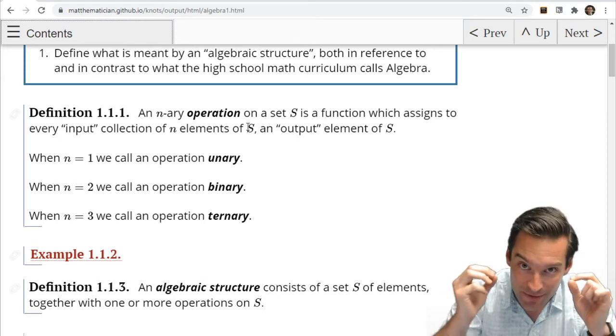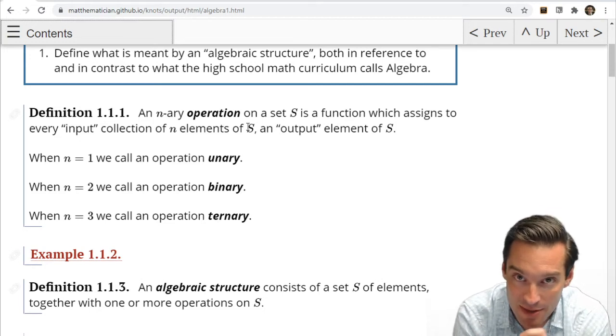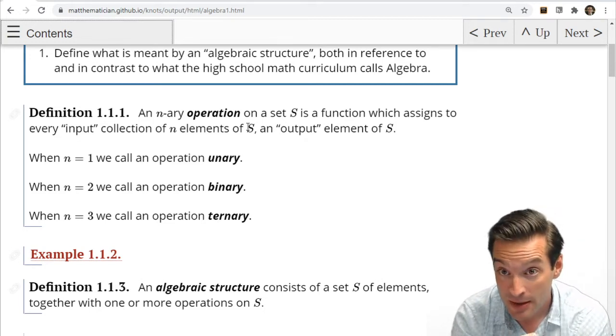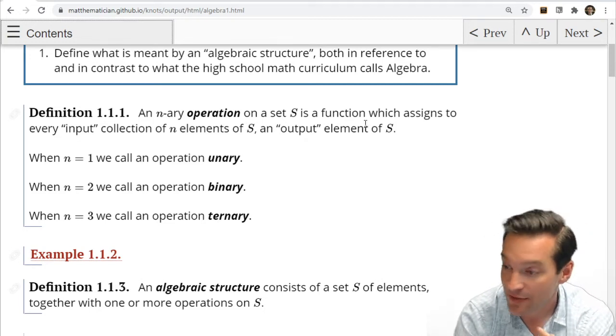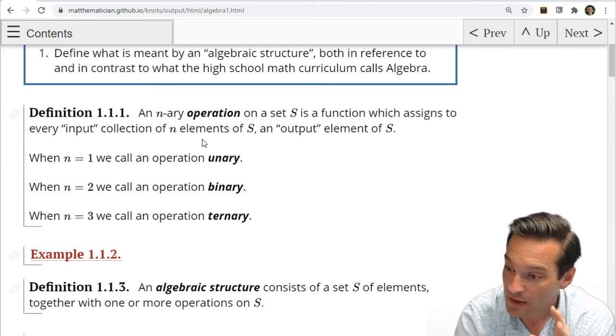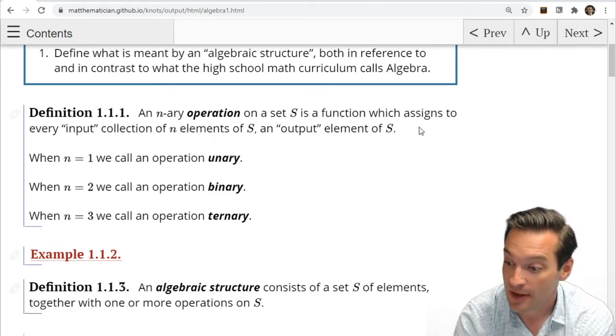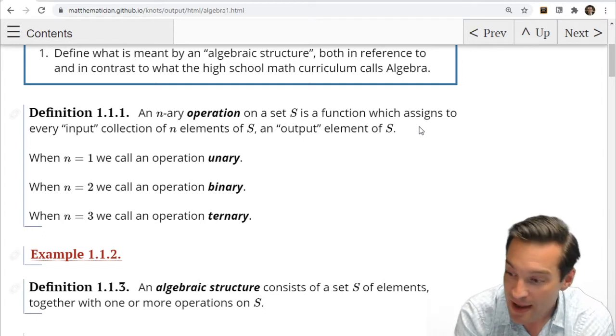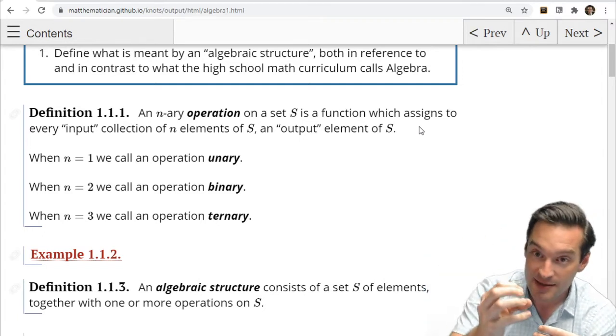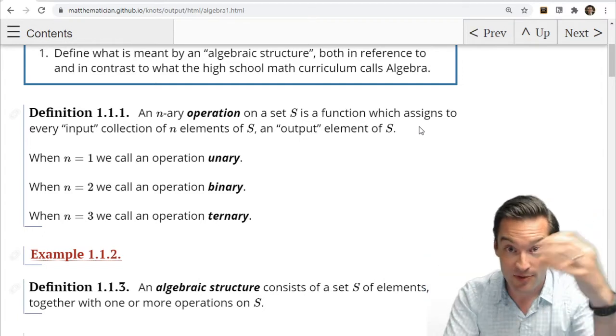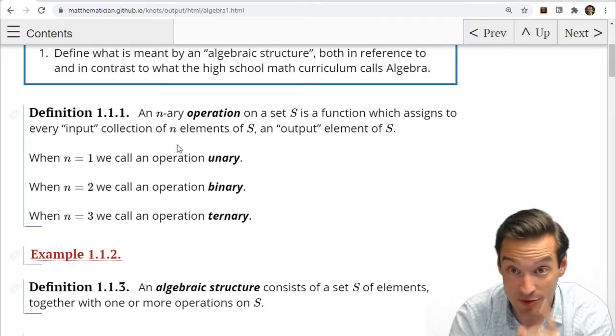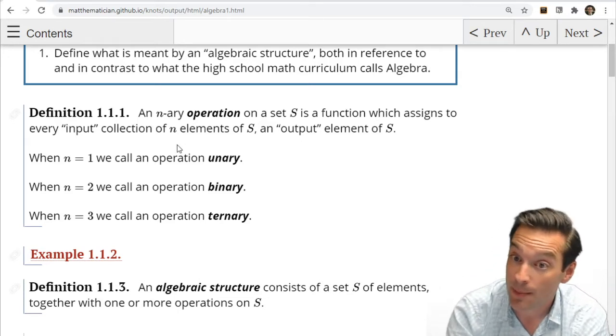But it's when we affix an operation on top of those objects that now it starts to feel more like algebra. And so an operation on a set is a function that assigns to every collection of n elements of S an output element of S. So maybe I have an operation that takes one element as its input and it spits out one element as an output. If it's just one, then we call that a unary operation.